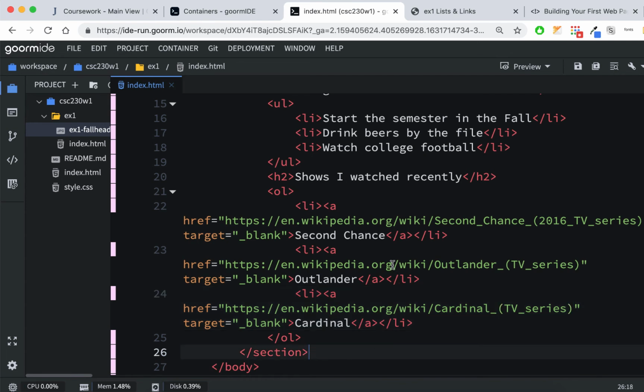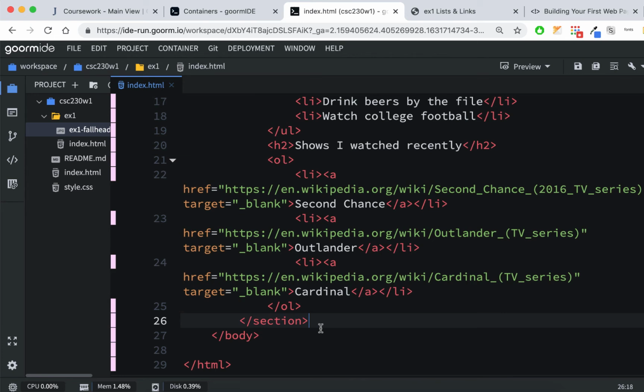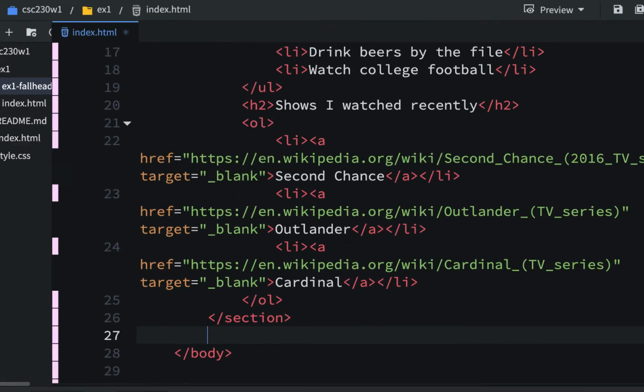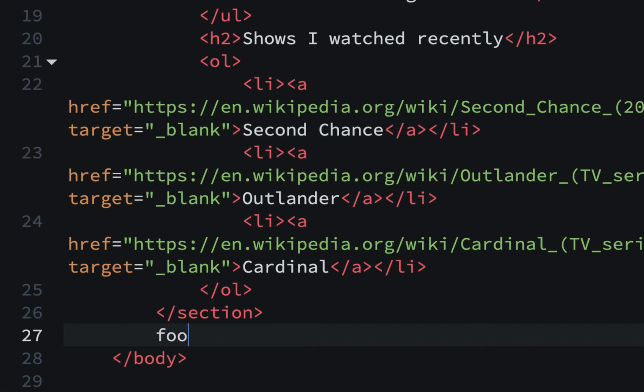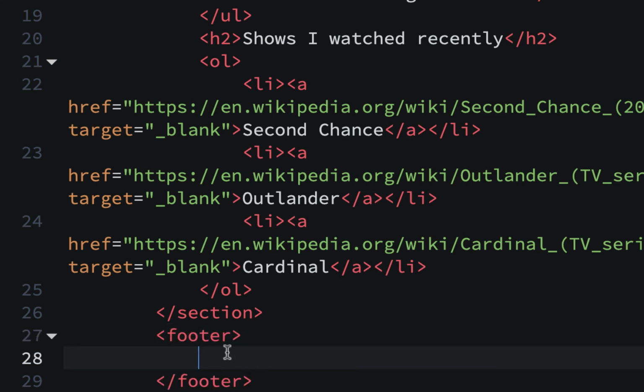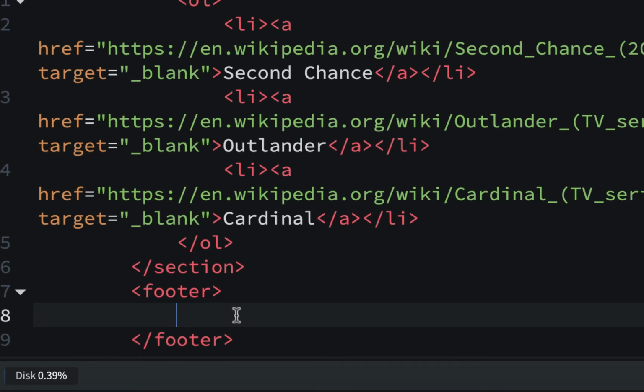After section, we'll make a new kind of division here. So we'll put this one after section, and we'll put something called footer. And I'll just type footer, and I'll hit tab, and I'll hit return. And then what's going to be in the footer is just kind of a copyright thing.